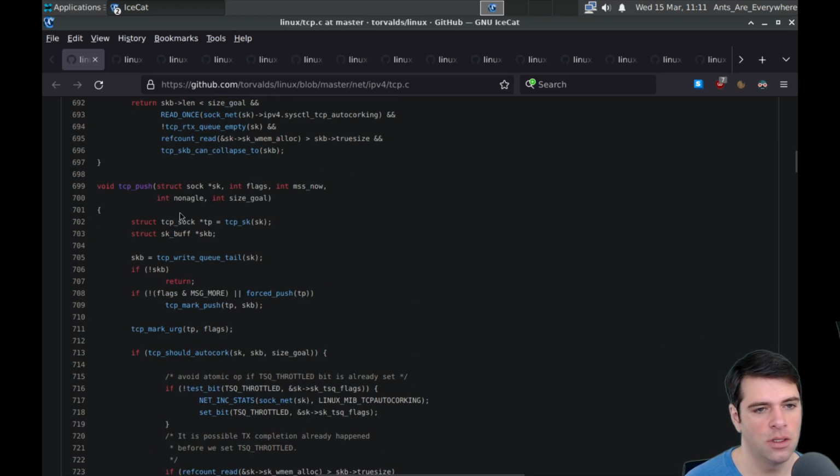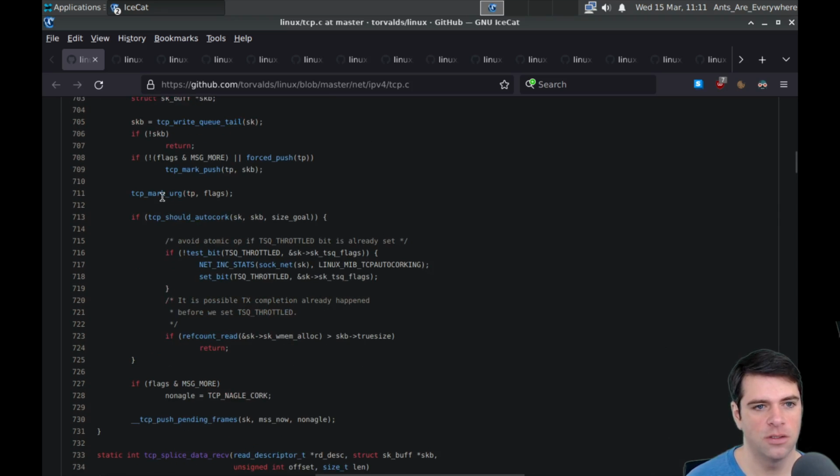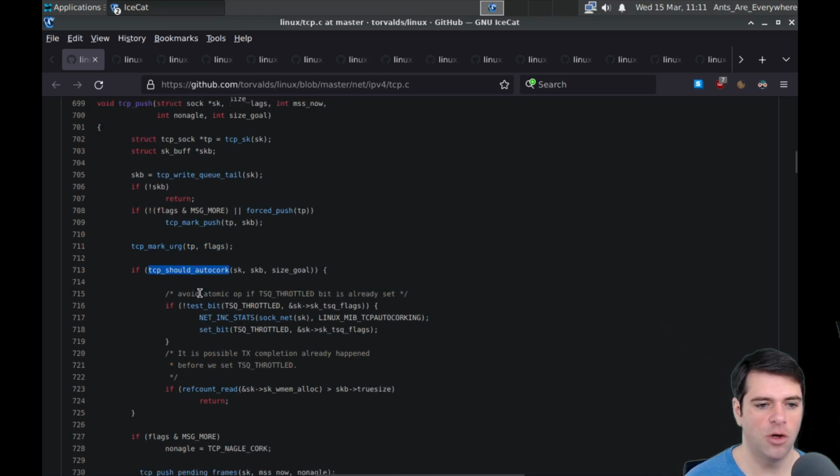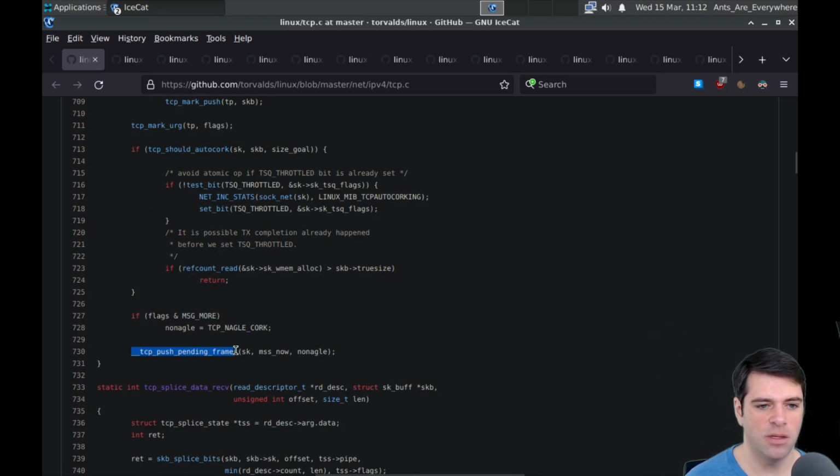TCP push. And it takes a socket, some flags, MSS now. I don't know what that means. Non-nagle, non-nagle, and size goal. We've got write Q tail, mark urg. Let's see. We check flags and message more, or we're checking if force push of TP, in which case we TCP mark push. Then we mark urgent, I guess unconditionally. We check whether TCP should auto cork. And then we do some other stuff, and then we say TCP push pending frames to the socket with the things we passed in, MSS now and non-nagle.